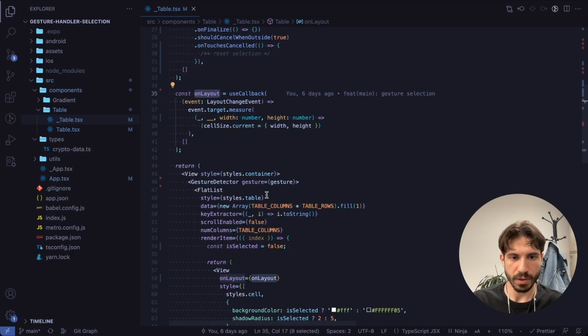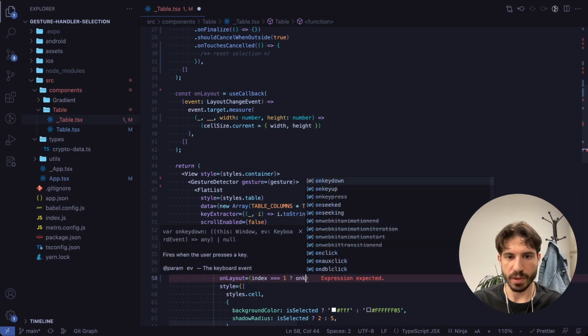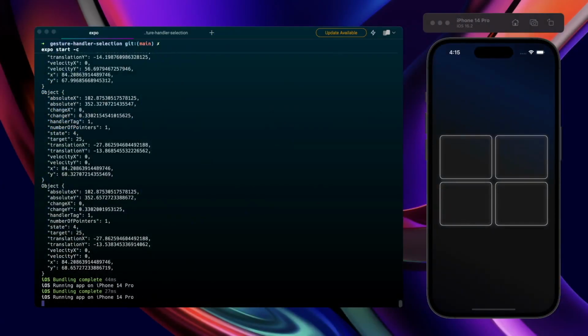And now we pass in the value of onLayout to the view, which will calculate the size. But we don't want to calculate the size of all the cells. That will be pointless, so we can just pass this value into our first cell. So we can say index equals 1. We pass in onLayout. Otherwise, we keep this function undefined. Okay, so now we know how big the cell actually is.